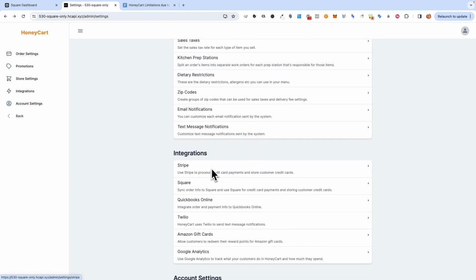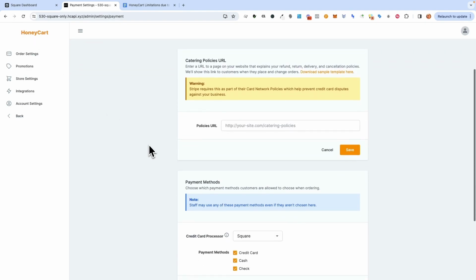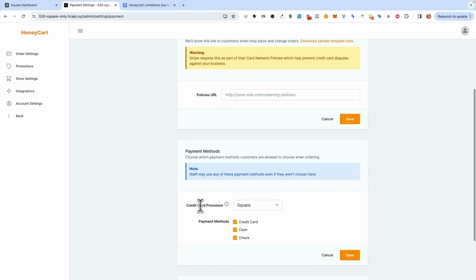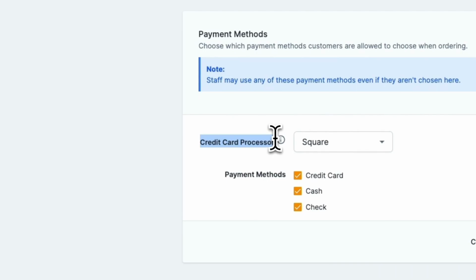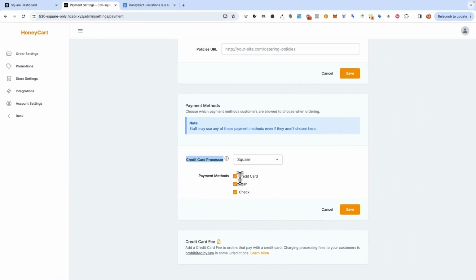For you guys, so long as you still have Stripe connected under the integration, you're going to be able to still ring up people that already submitted a Stripe credit card. You can still ring them up in Stripe, but all new customers and all new orders moving forward where people have to re-enter their credit card is going to go under Square if you choose the credit card processor to be Square. Lastly, I assume you want your customers to pay in credit card when they place the order for themselves. So just make sure credit card is checked off here and then click save.